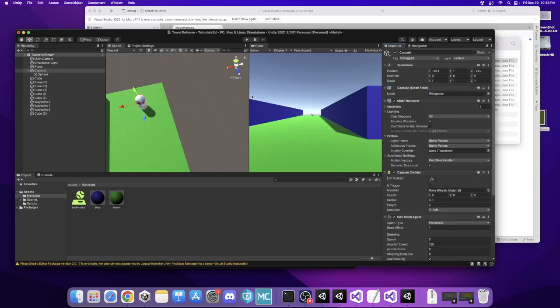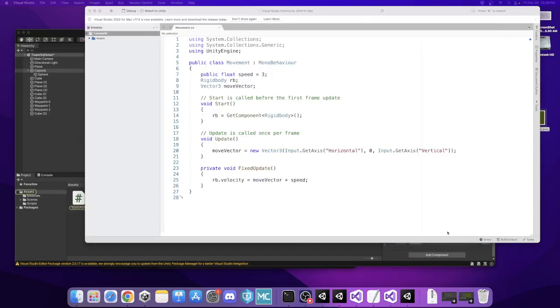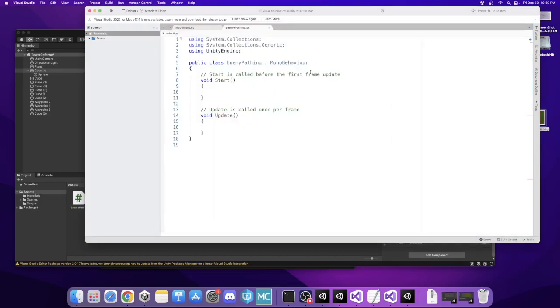Let me try that one more time. I'm going to double click on it. There we go. It opened up in my other window. Just a second here, let me drag this back over. Okay, so enemy pathing, let's open that up and take a look at what we need to do.